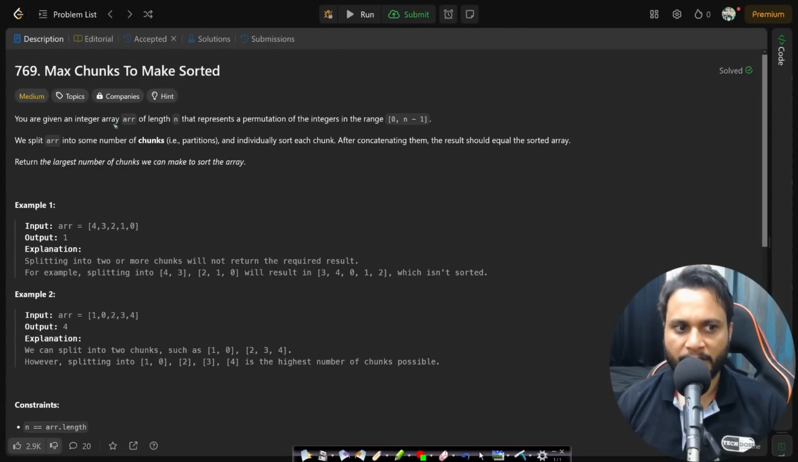In this problem you are given an integer array arr of length n that represents a permutation of the integers in the range of 0 to n minus 1. We split the array into some number of chunks, that is partitions, and individually sort each chunk. After concatenating them, the result should equal the sorted array. Return the largest number of chunks we can make to sort the array.